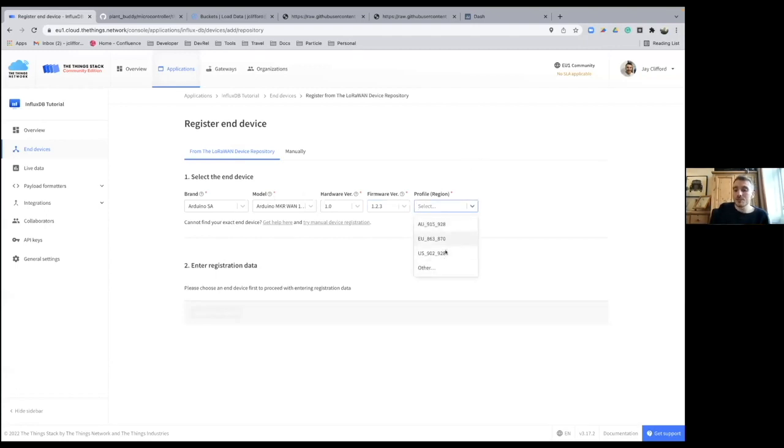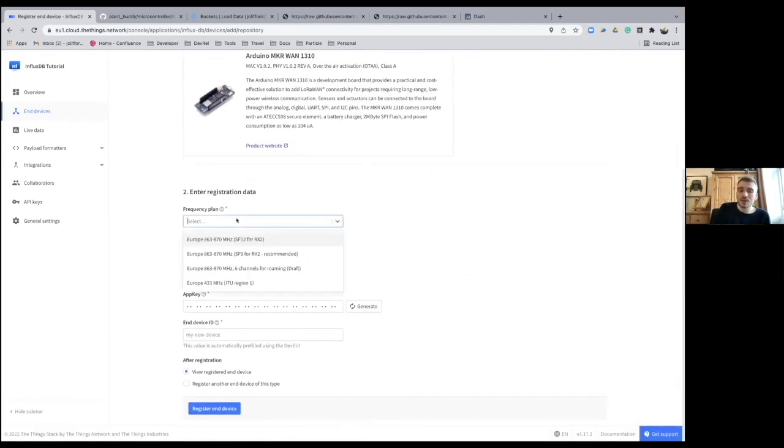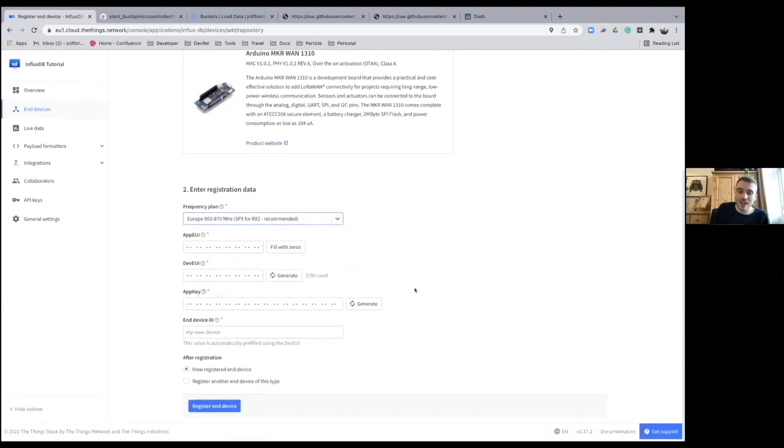And then you would be defining your region. So your region is defined based upon where you are in the world. So there's currently 3 regions. There's the US, Europe, and Australia. And I believe there's other, I think that's defining other subset regions, but that's not in my area of expertise to give you advice on. So once you do that, you can finish the registration of your device. So you'd be selecting the frequency plan. I always go with the recommended SF9.